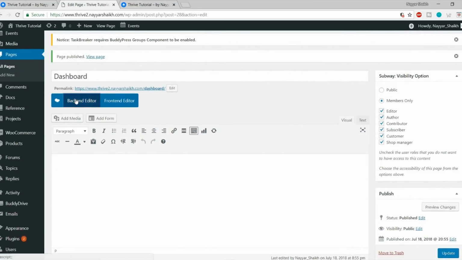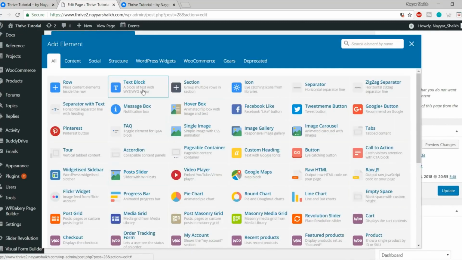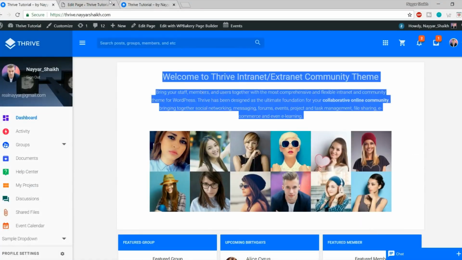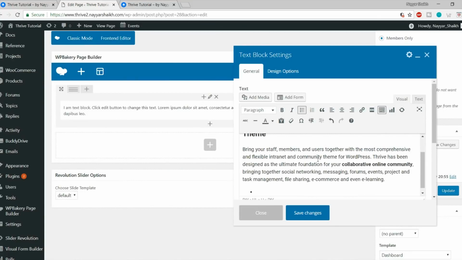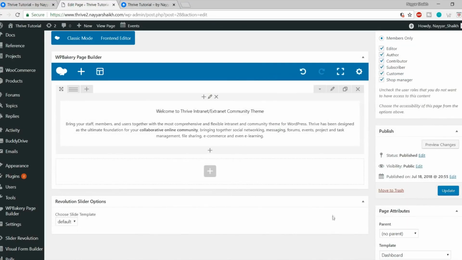Come back to this page, click on backend editor. Now first click on add element and select text block because we need to add simple text. So select this. Let me copy this text from here. Come over here, let's paste everything. Let's select everything, make it center align and click on save changes.